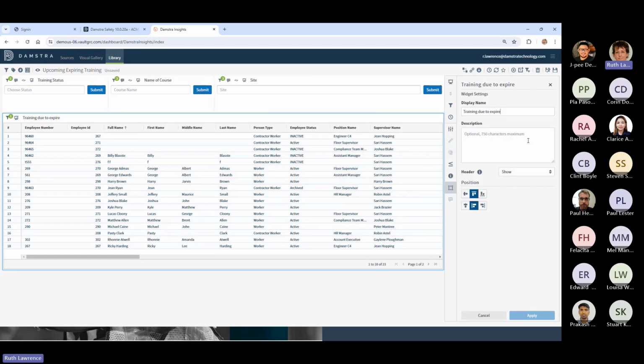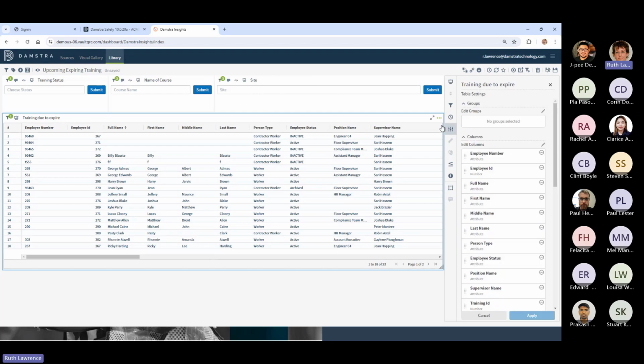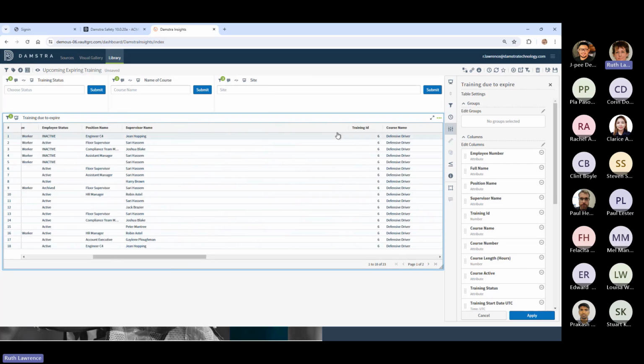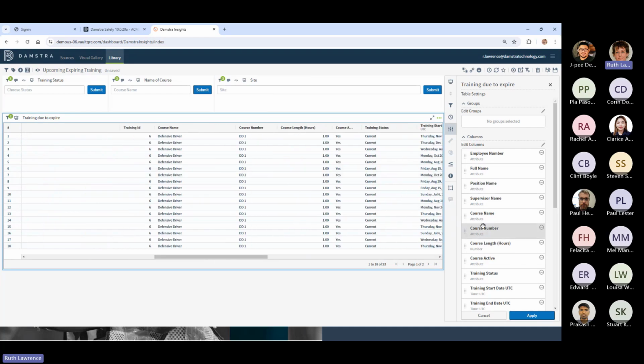I'm going to go to my settings, and in my columns, my employee number, employee ID. I don't want my employee ID. Don't want first name, middle name, last name. I've already put person type as a filter. Employee status. I could have their position and their supervisor. Scroll along here. Don't really need the training ID. Course name would be helpful. Don't need the course number, course length. I've already filtered for active courses.